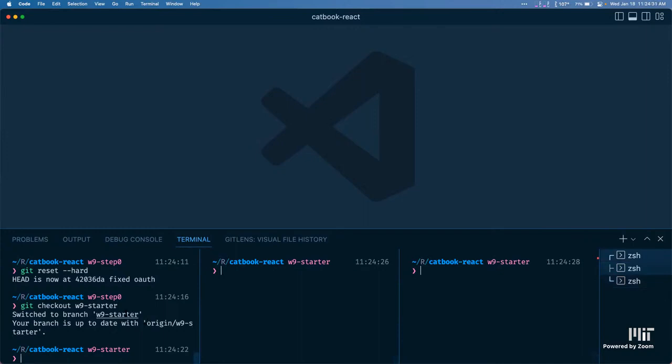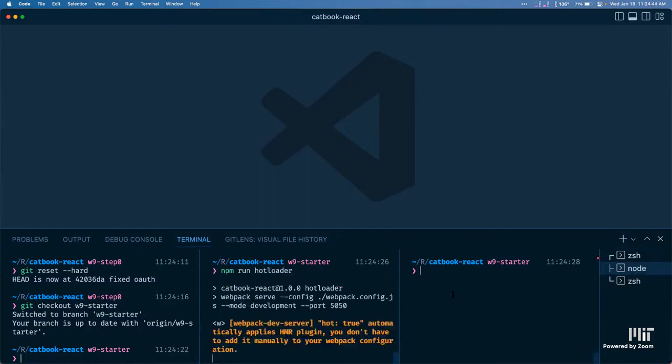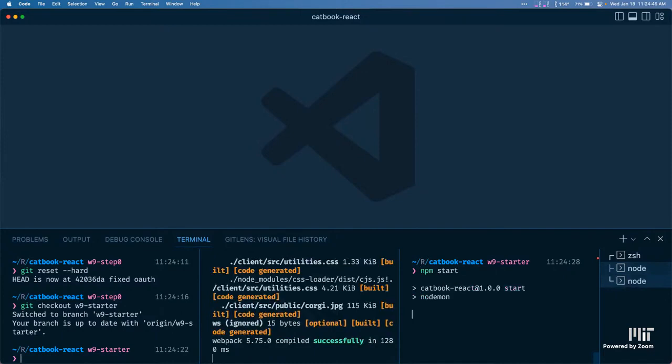So I have 3 terminals opened up here at the bottom. Hopefully you can see. My head might be blocking it. I apologize for that. So I'll use the second terminal, run npm run hotloader. And I'll use a third terminal for npm start.